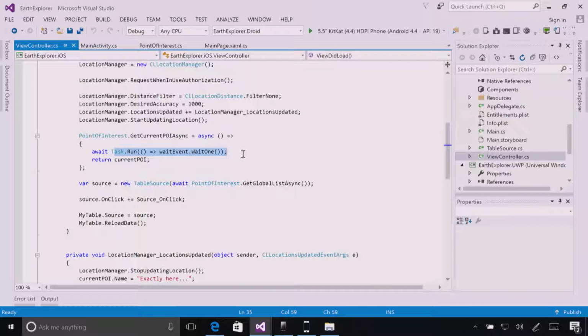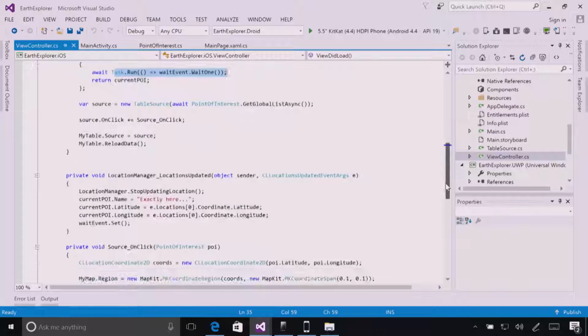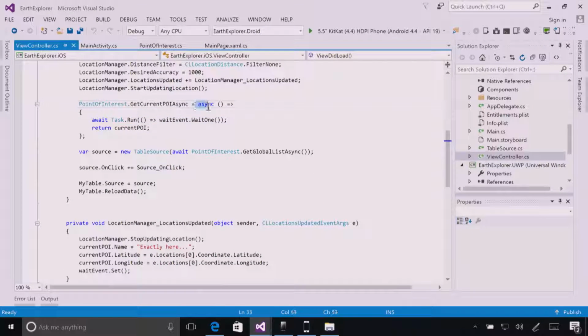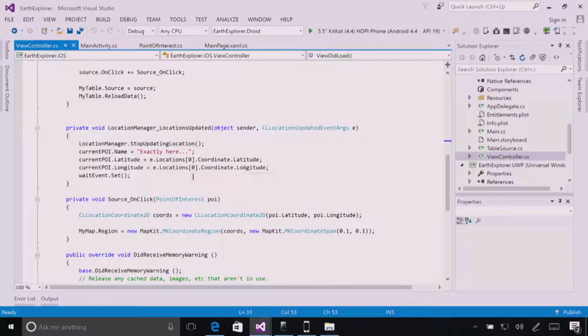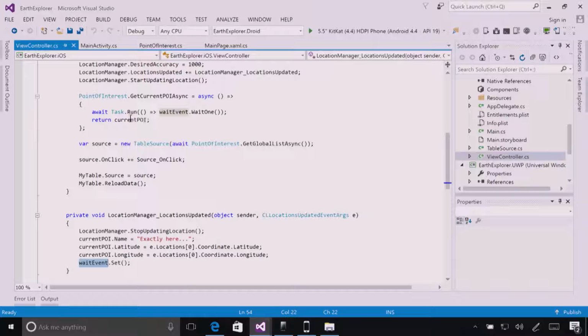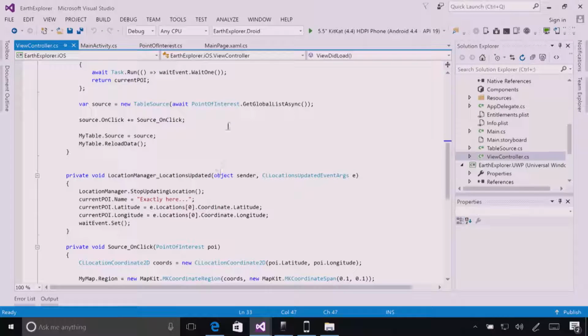We await on this manual reset event because we are waiting in here, but it's an async method, so it's non-blocking to the UI thread. But we're going to wait until the system comes back and says, okay, I've got your position, at which point that manual reset event gets set. And this will then complete and plug back into here the value, the actual point of interest for our current location. Then we call the get global list, and away we go, and we should be good.